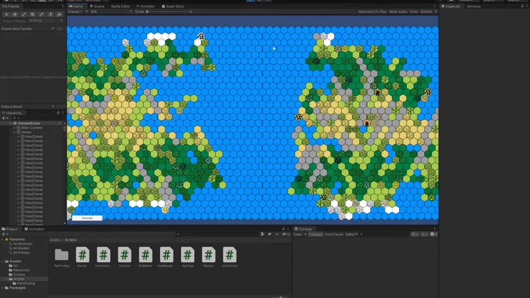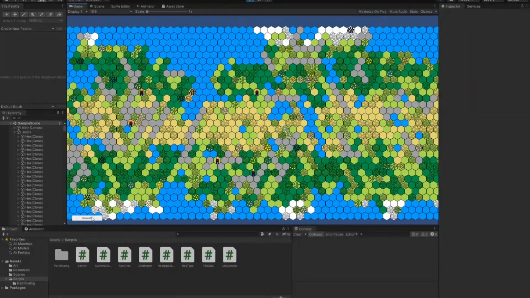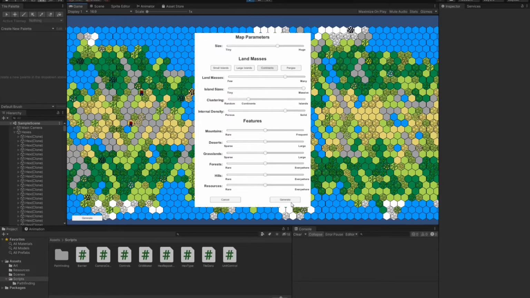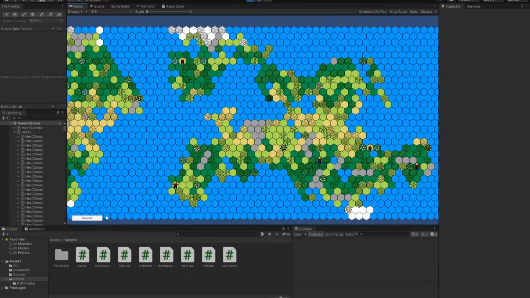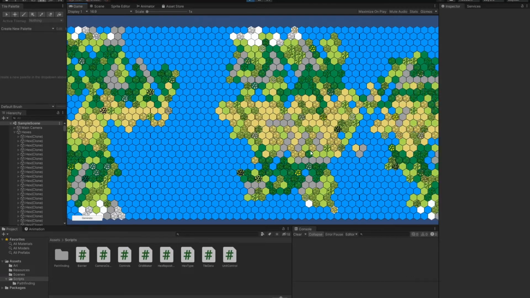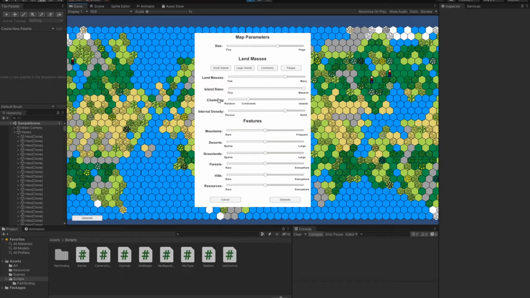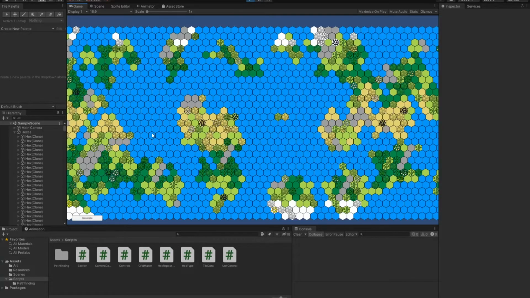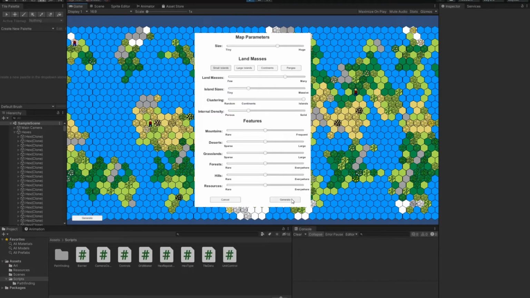So you can do a Pangea, where you have a sort of ocean separating one large landmass. Continents, where you can generate, in this case, two larger continents. We can generate another, so you can see where you basically get two continents separated by ocean. And then large islands and small islands, where you have more clustering into different island sizes.